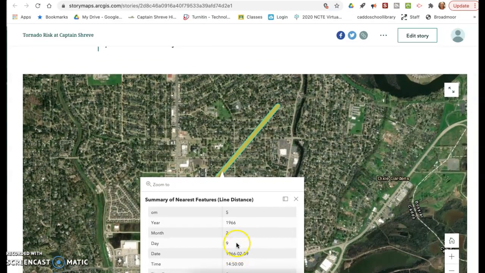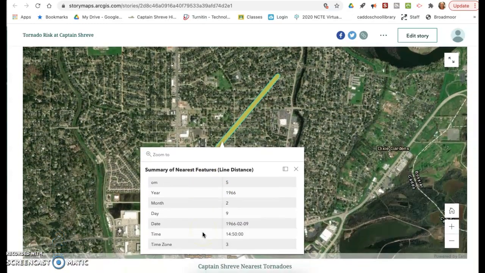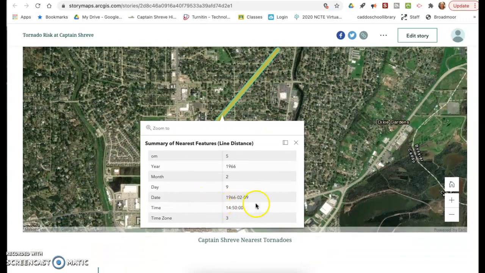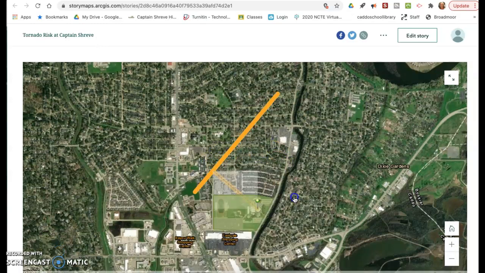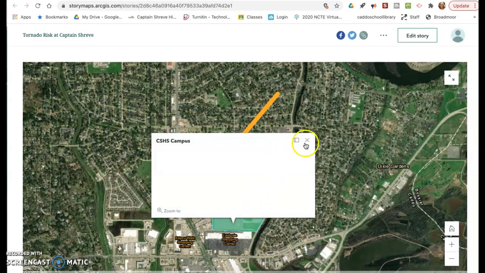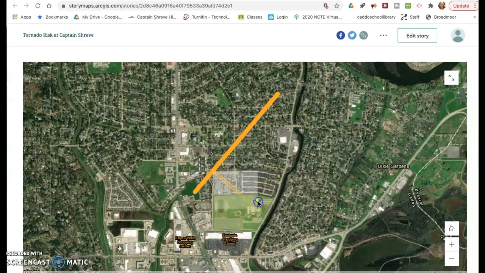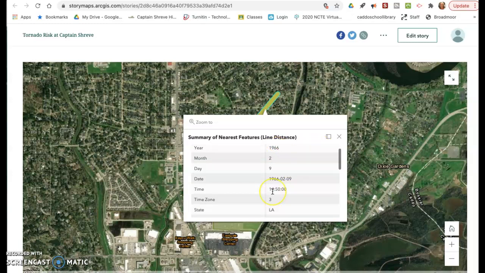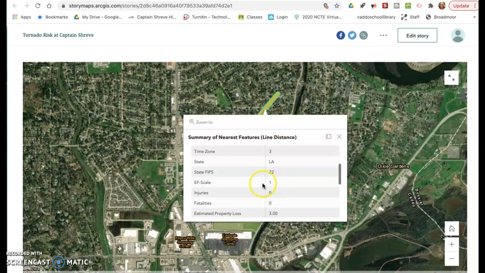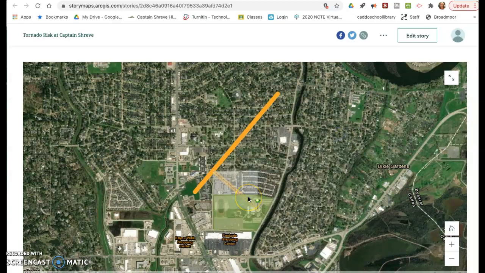And I built this very simple map to illustrate this tornado that was in our neighborhood in 1966. We can see the date and the time. That's pretty cool. And we can see the path of that tornado here. That was pretty neat. And I highlighted our campus with a map note, got a little pin here for it. Those are things that you can build out and customize. It was only an EF scale 1. But that was pretty interesting.